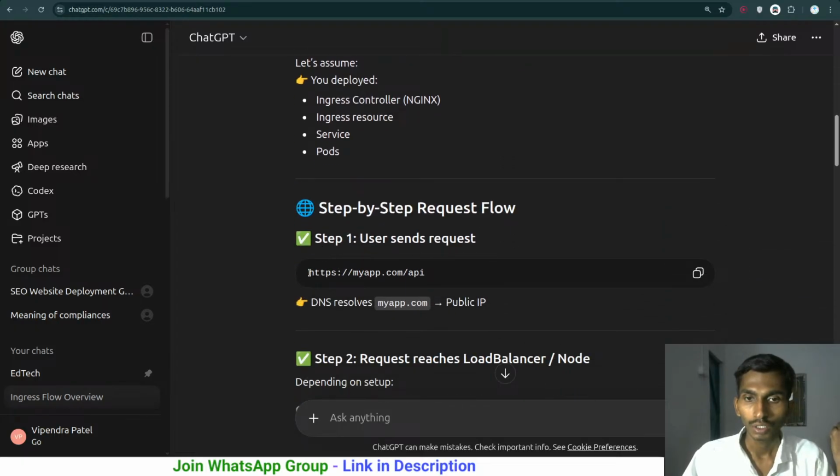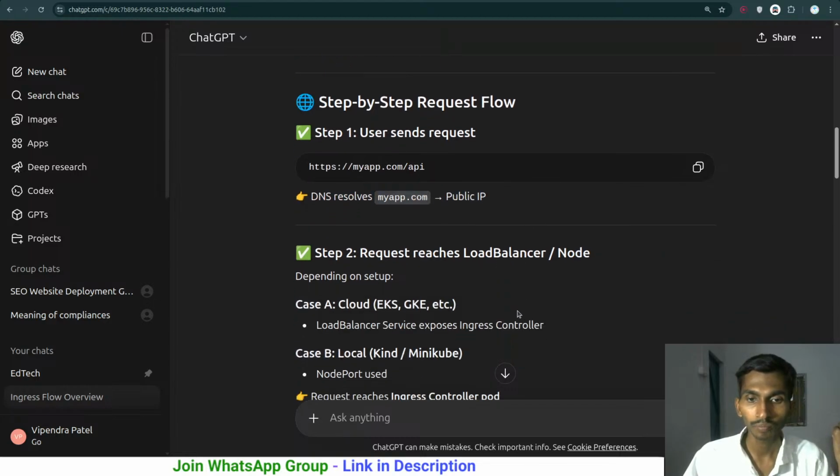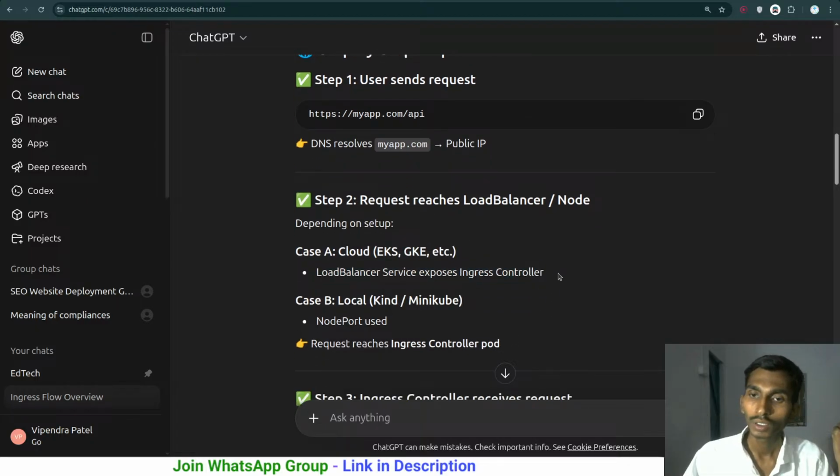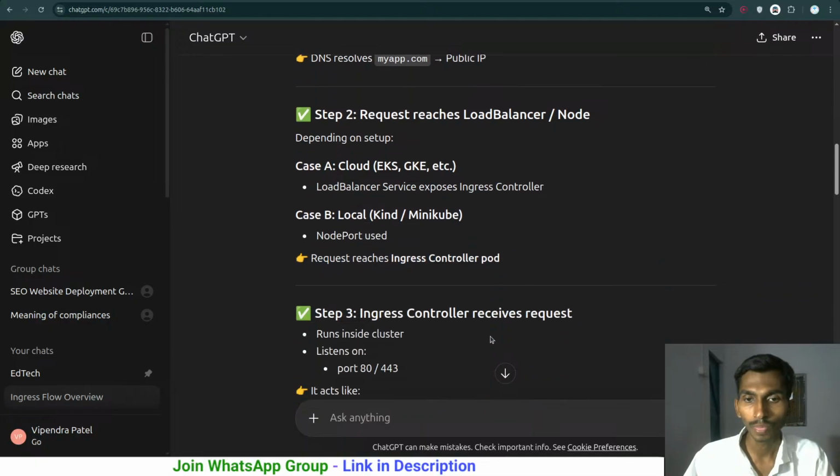Step by step request flow. The user sends a request, DNS resolves myapp.com to a public IP. The request reaches the load balancer or node depending on the setup. In the cloud, like EKS or GKE, a load balancer service exposes the Ingress controller. So the Ingress controller is going to be exposed over here. This is nothing but the deployment that is running. In local setups like kind or minikube, a NodePort is used, and the request reaches the Ingress controller pod.